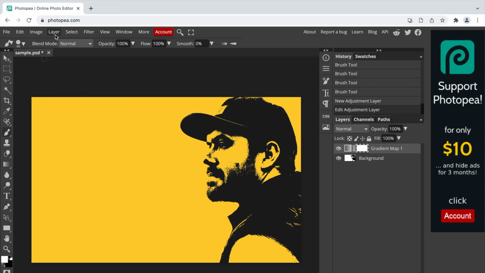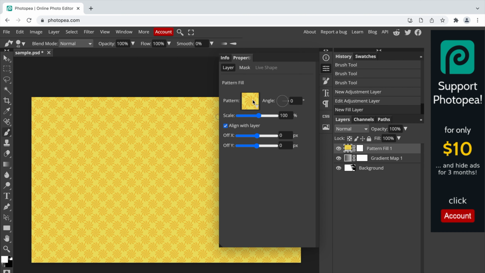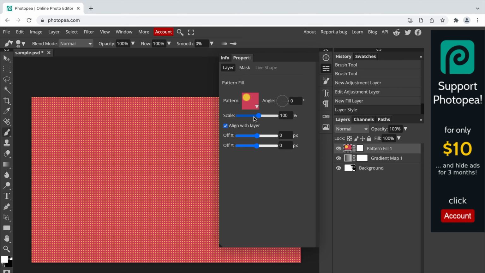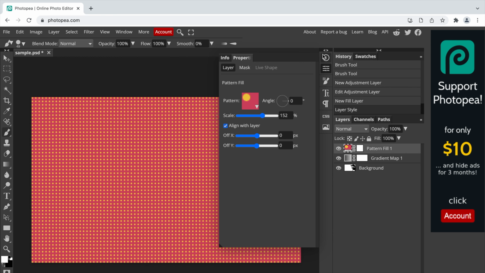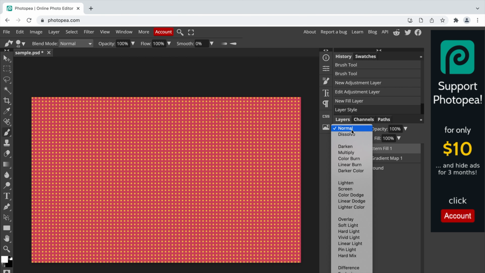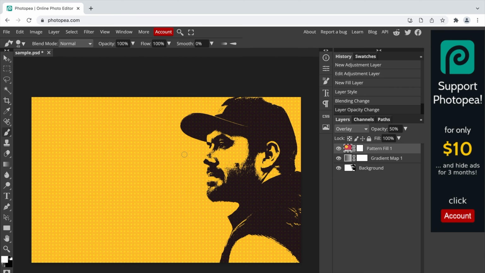The next effect we're about to use is called Pattern Fill, which can be found under Layer, then New Fill Layer. Here I will take the small dots pattern, which is predefined, and then I'm going to scale it a little bit. From the layer blending mode, change the blending to overlay and make sure you lower down the layer opacity to something like 50% or less.